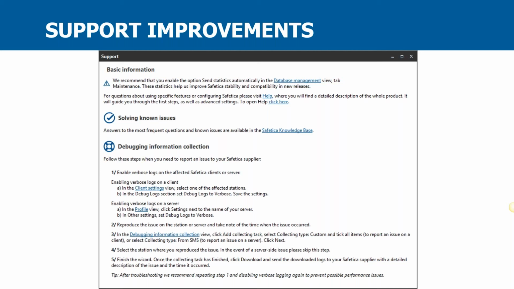Also, there is a direct link to our Safetica knowledge base, which will help you to solve every small issue which we have encountered already. It will help you to speed up your process of helping your customers by simply reading our technical articles which are present in our knowledge base.